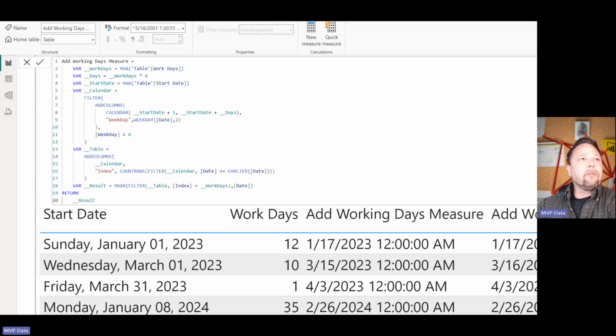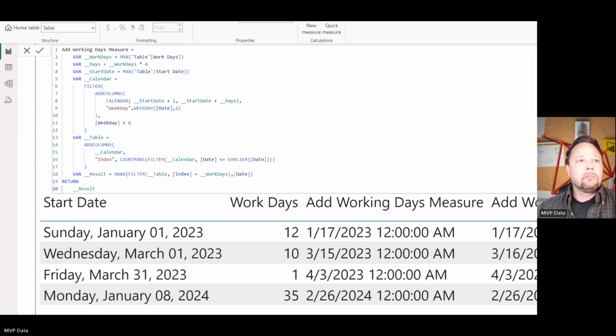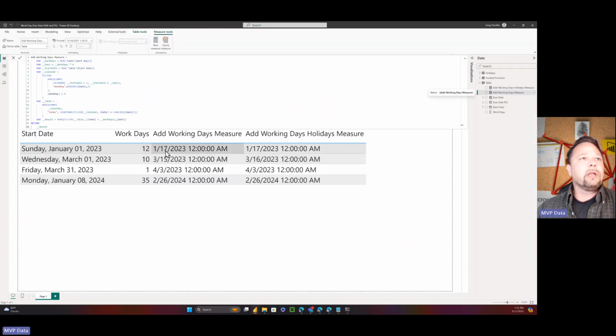So pretty simple. Then all we have to do is do a filter where we pluck out the date where the index equals the number of work days that we have out there. So if you go through the logic here, Sunday, January 1st, 12 working days out is actually January 17th. I can't, well, if I had a calendar, I could show you that that is the correct answer. March 1st, 10 working days out, so the 15th of 2023. March 31st, if I go one working day, it's actually April 3rd, because April 1st is a Saturday and April 2nd is a Sunday. So that's how it works.